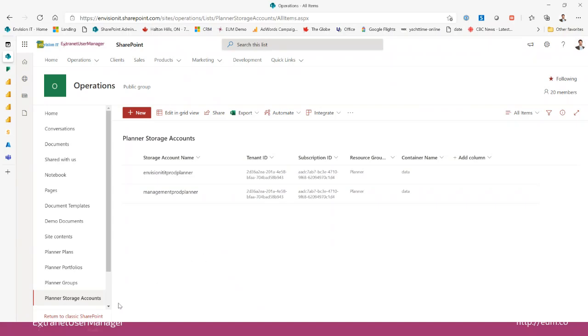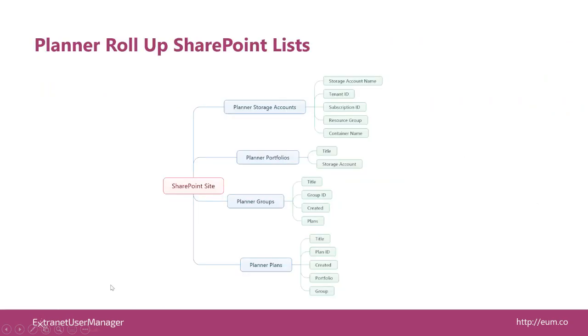So the scripts basically run through that and build that structure out for you. It'll populate all the plans and all the groups. You decide what portfolios and storage accounts you want, and then you put a plan into a portfolio and a portfolio into a storage account. You've got that set, then you just set this up to schedule to run on a nightly basis, say, and it gathers all that data for you.